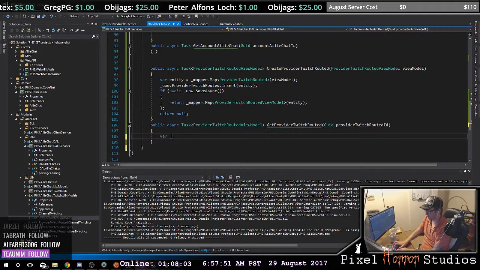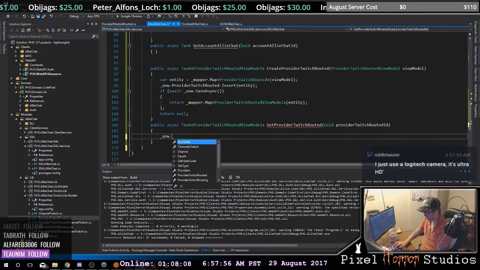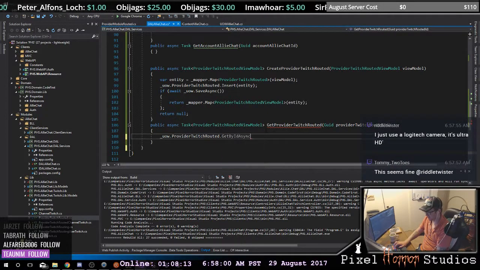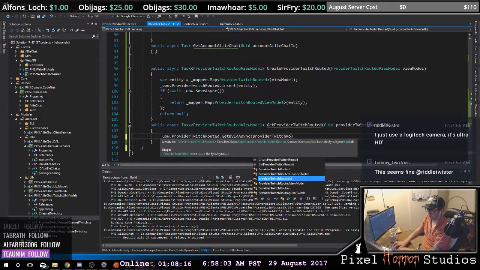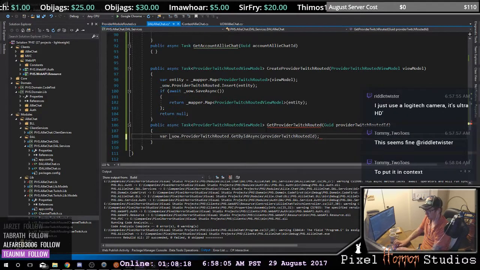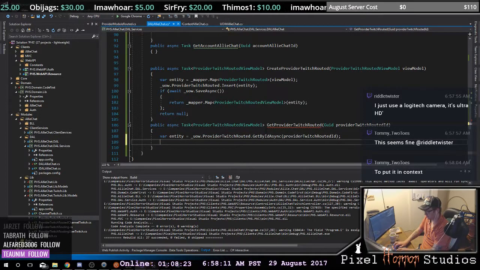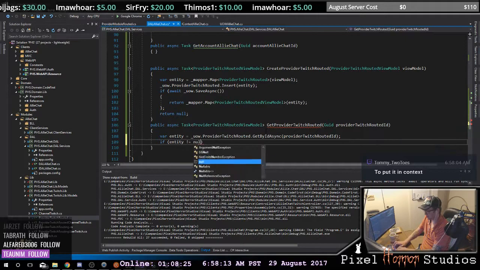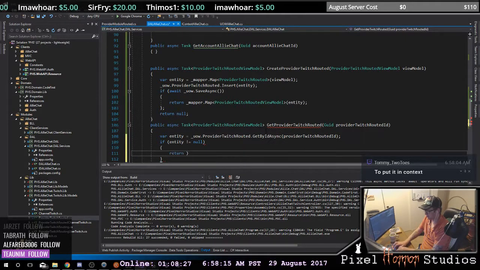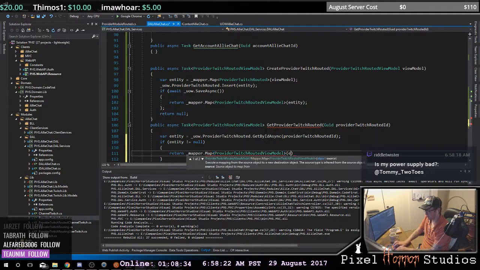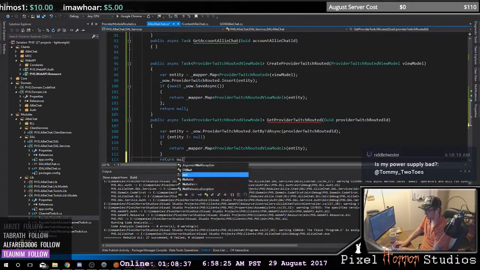So here what we want to do is a unit of work dot provider Twitch routed dot, and then we want to do get by ID async, and we're going to do this provider Twitch routed ID. And so now if my entity does not equal null, then we want to return it mapped as the correct type. Otherwise we want to return null.